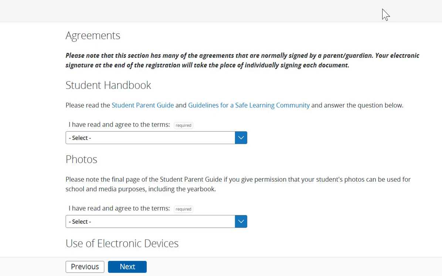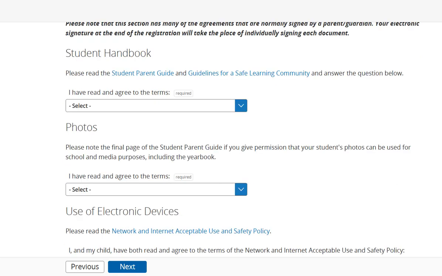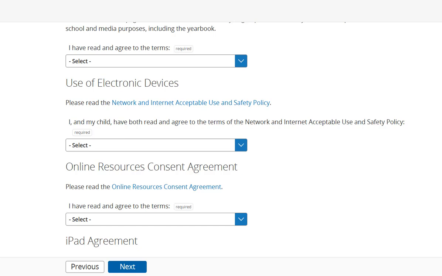Agreements. This section has many of the agreements that are normally signed by parents or guardians. Your electronic signature at the end of this registration will take the place of individually signing each document. Student Handbook. Please read the Student Parent Guide and Guidelines for a Safe Learning Community and answer the questions below. Photos. By selecting Yes, you give permission, as listed in the Student Parent Handbook, that your student photos can be used for school and media purposes, including the yearbook. Use of electronic devices. Please read the Network and Internet Acceptable Use and Safety Policy. Please indicate below that you and your child have both read and agreed to the terms of this policy.